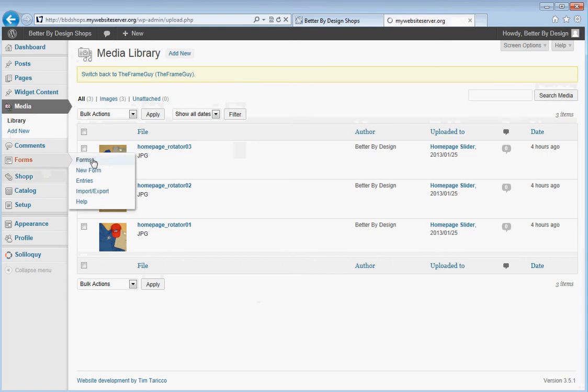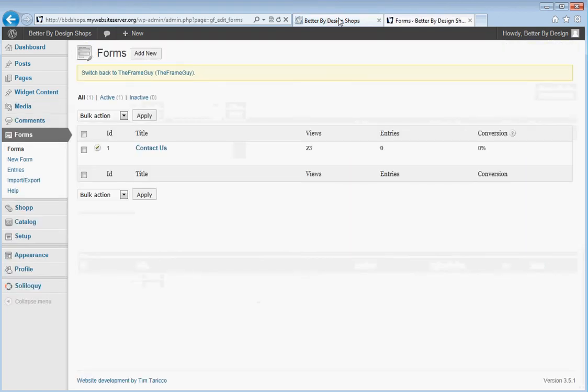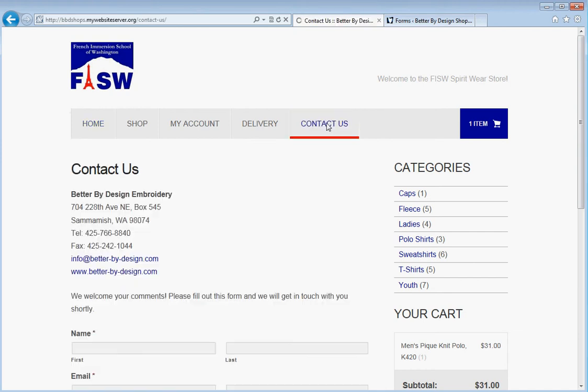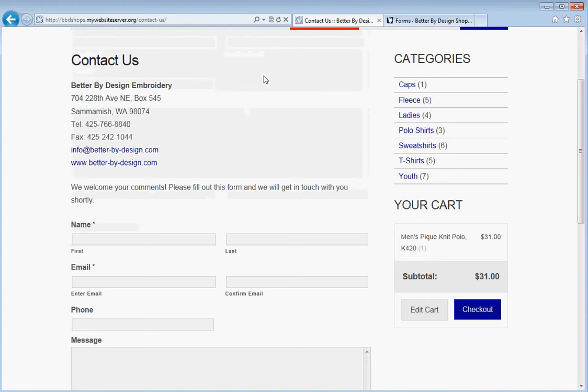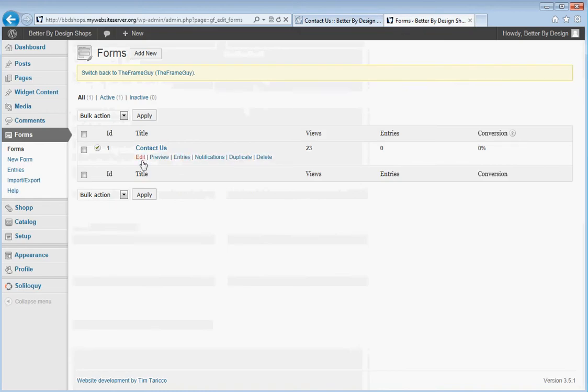Forms. As you recall, click over here, go to the Contact Us. We have this form right here. The form is managed right here. You can do a lot of things here. Under Forms you can export. If you need to export all the data, that can easily be done.